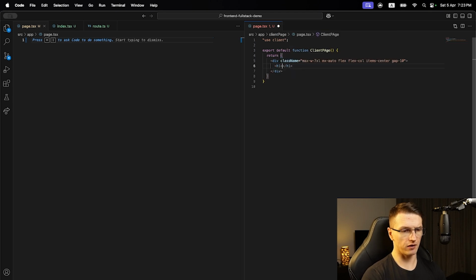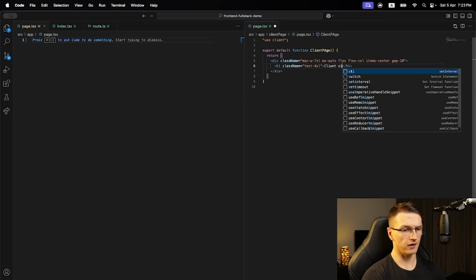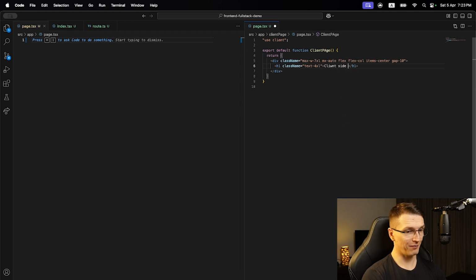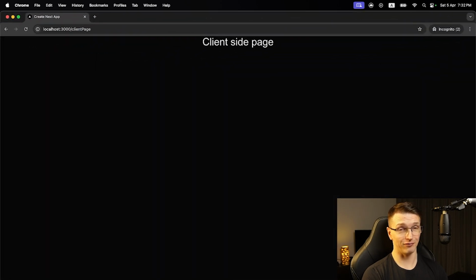Let's have an H1 on the top, and let's have a class name for this just to make it a bit bigger of text. Let's make it for Excel. We're good, and we're just gonna type here client side, if only I could type client side page. Okay, great. We have some text that will appear on the page just like this, but well, this is not enough for any kind of website.